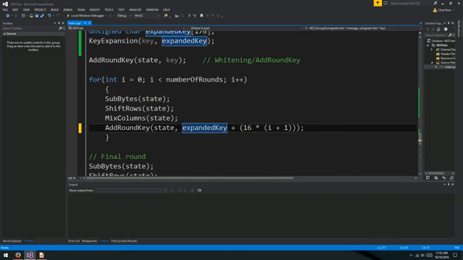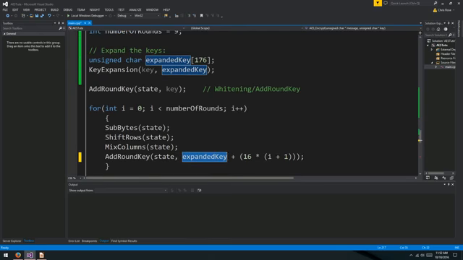Okay, so the key for each round is 16 bytes of expanded key. And this is how you compute that just here. Expanded key is just a pointer. I mean, they call it an array, but there's no difference. Expanded key plus 16 multiplied by the round index.